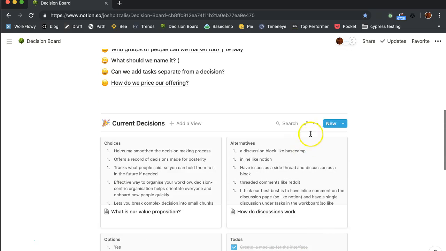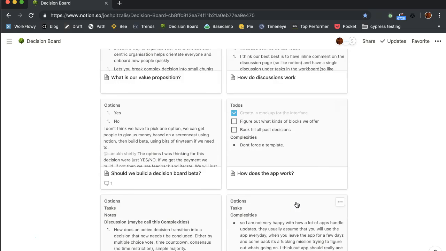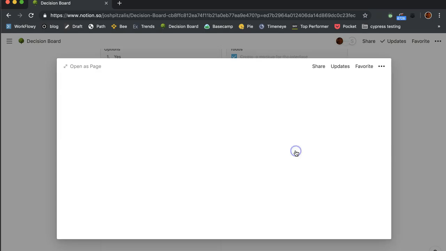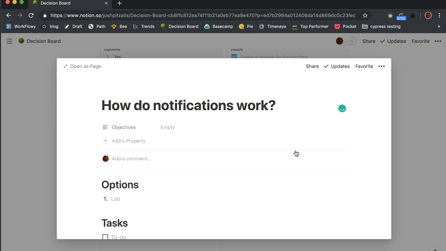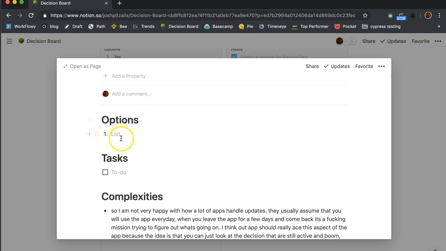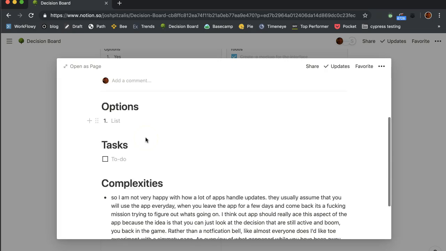So you create a new decision here, and then you'll get say 3 default chunks in the decision. You'll have options. Over time, you'll add to these options, and those are ultimately what you'll vote on when a decision needs to be made.